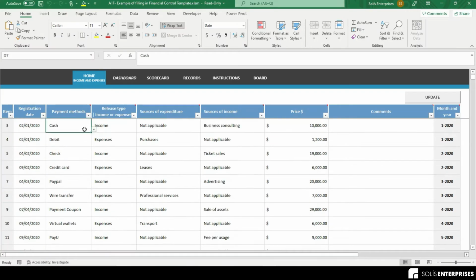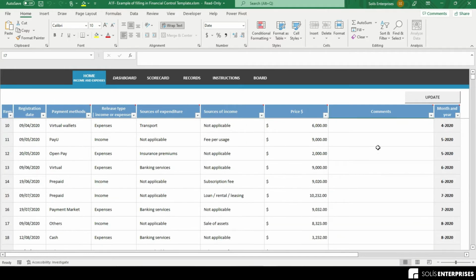Income and expense records. In this section you will be able to record all your income and expenses. The form is enabled to record the dates of the movements, means of payment, prices and a comments section.